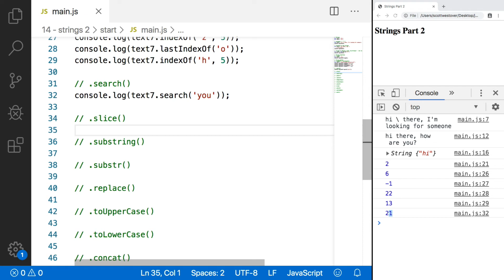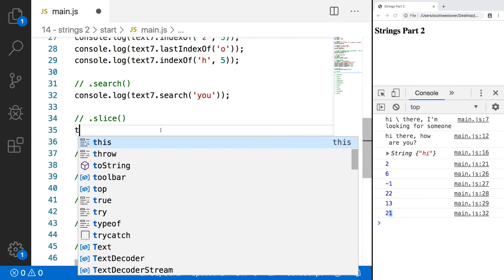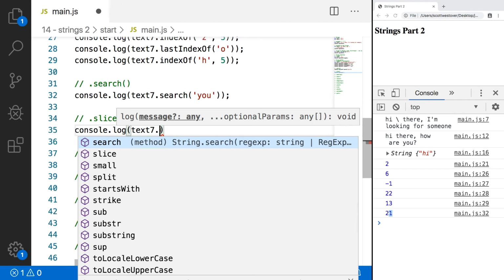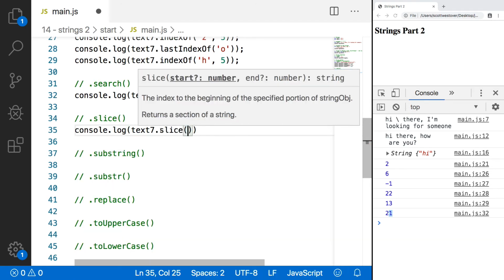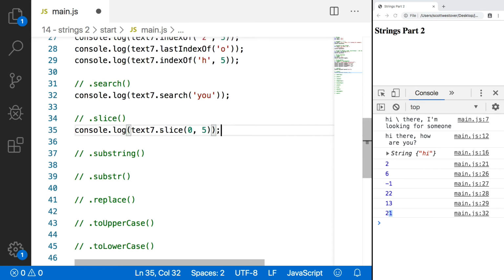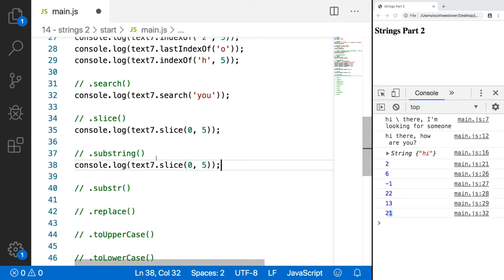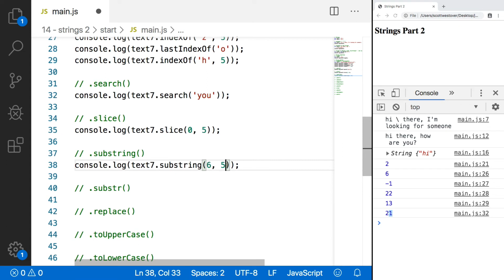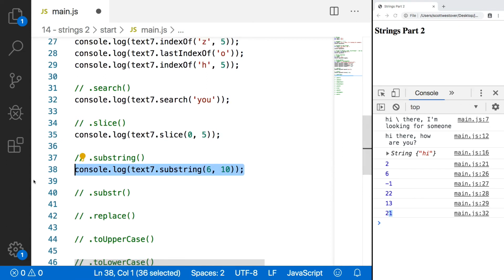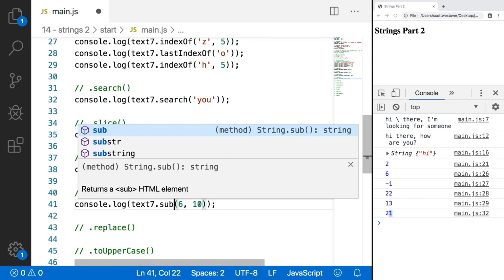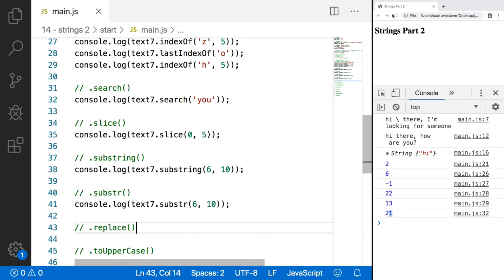So our next three methods are used for extracting parts of a string. Just for example, what we're going to do here is console.log text7 and do .slice with 0 and 5. Let's copy this and do substring, and this one we'll do 6 and 10. And then we'll do substr as well. So go ahead and save and refresh.